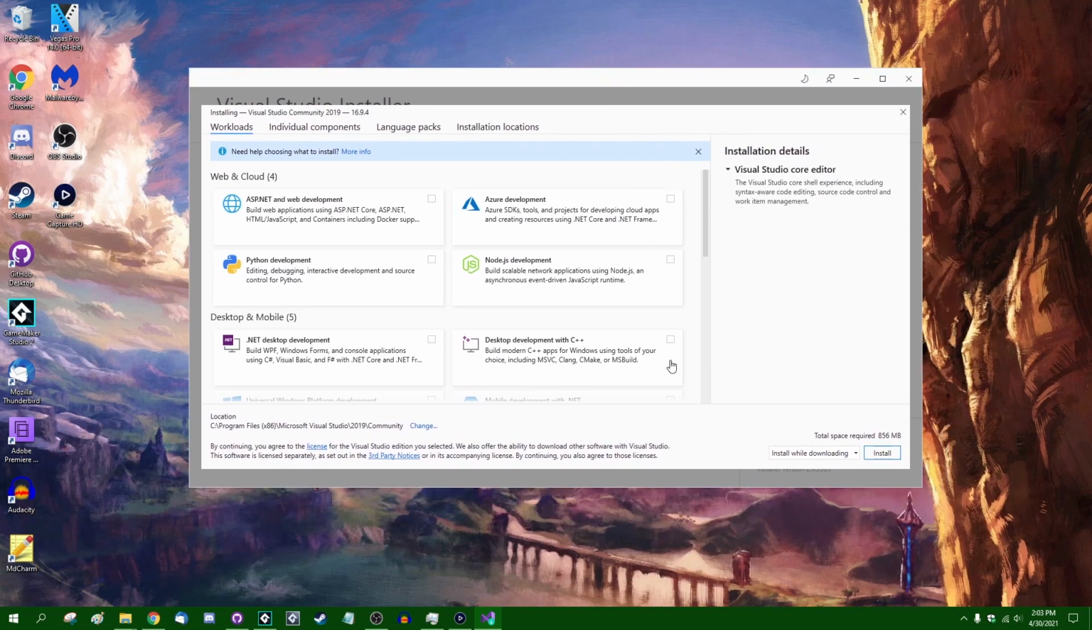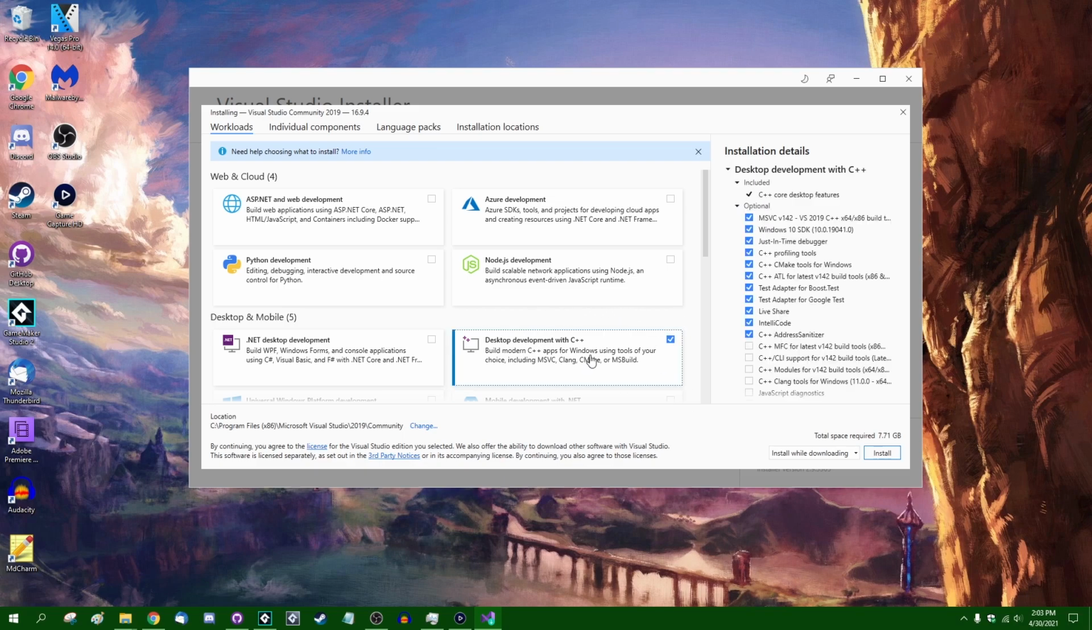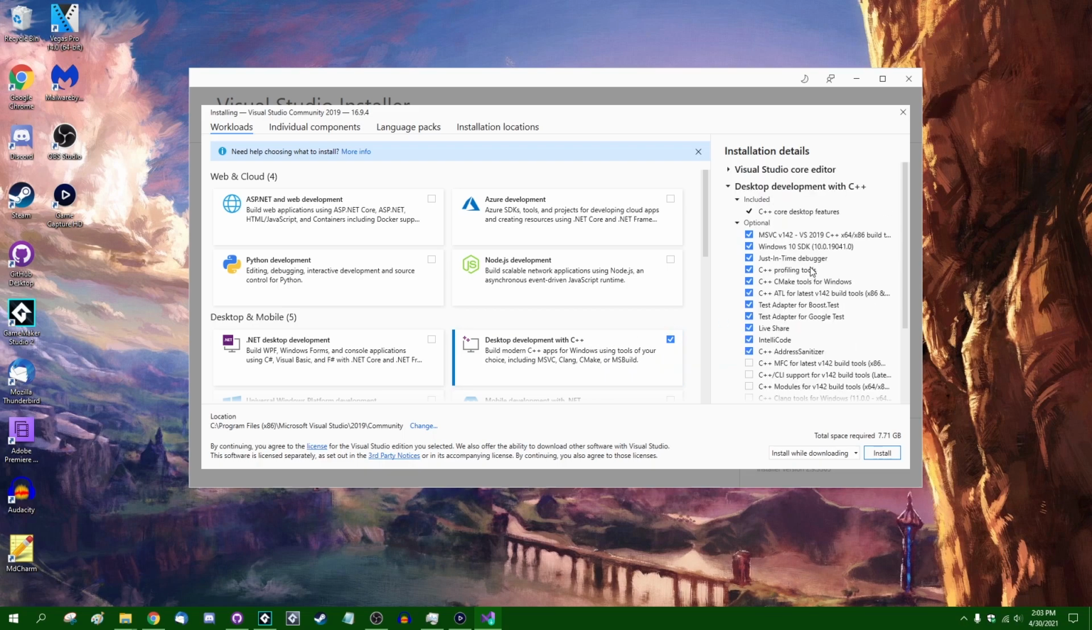Anyway, once you see this page, and it'll look different if you are using a different version of Visual Studio for whatever reason, you will want to install desktop development with C++. That will add a bunch of these modules. Not all of them are necessary. I'm going to uncheck all of these, and the ones that you specifically need for GameMaker.